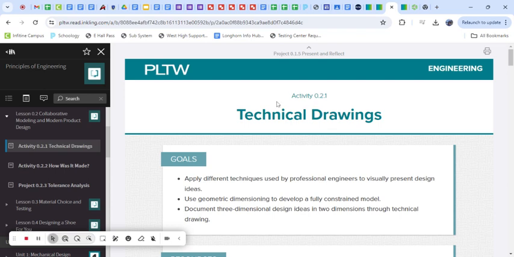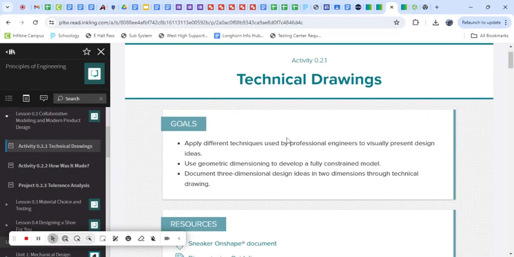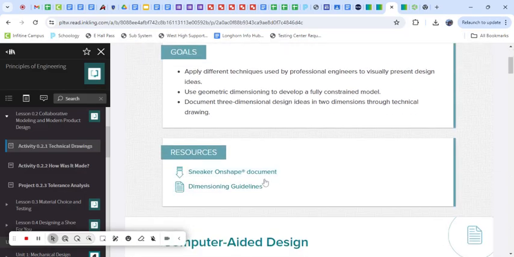Hello, today we're going to be working on POE, POTWs, Activity 0.2.1 Technical Drawings for Principles of Engineering. We're going to start by downloading the Sneaky Onshape document in the resource. To do that, you just click on it.